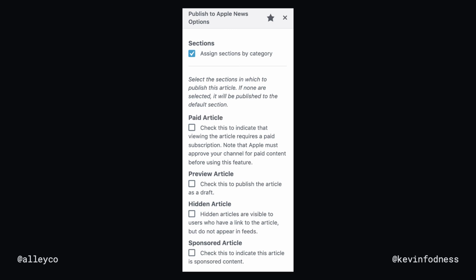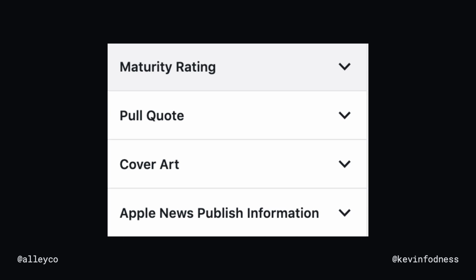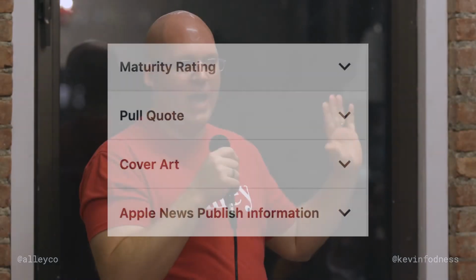You can set it up as a preview. You can set it up as hidden. And you can check to say it's a sponsored article. And then below that, there are these 4 expand and collapse panels. It's the same ones that you would see in the meta box, right? It's the maturity rating, pull quote, cover art information, published information, which is sort of the dump from the API of all the data about the article. And now these are in these nice Gutenberg native hide and show, expand and collapse windows.